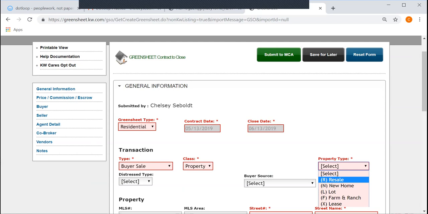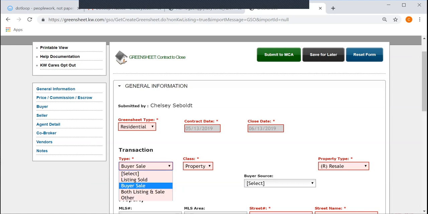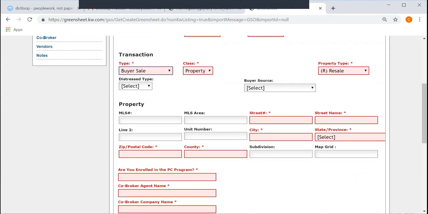Yes? I have a question under type. Mm-hmm. If you are a dual agent on this, do you click both listing and sale, or do you just go in and do both? If you have both sides, you see it has the option here for both listing and sale, which will change what pops up, but I can show you that later. It'll have you fill out the commission on both sides instead of just one side, but it'll auto-populate all that for you, so you'll know what to fill in. You'll see it. But for now, buyer, this is a resale.